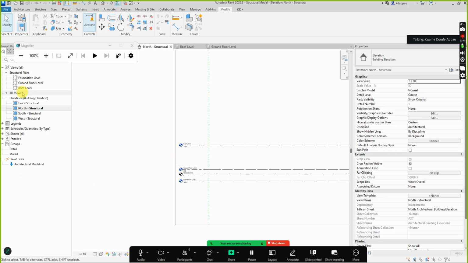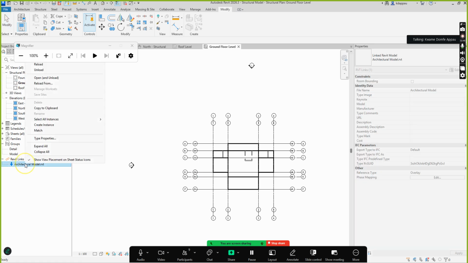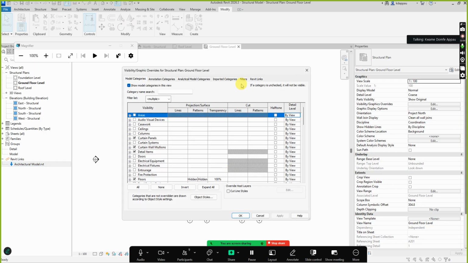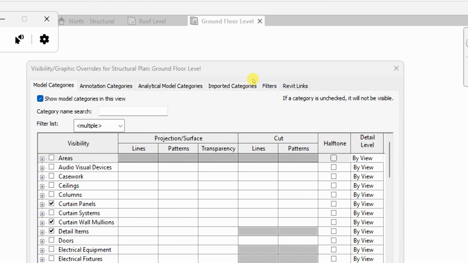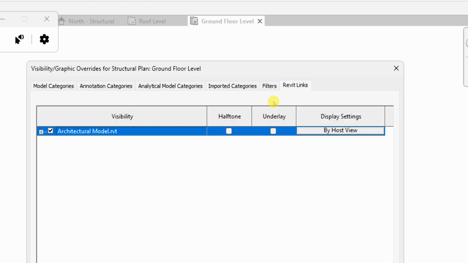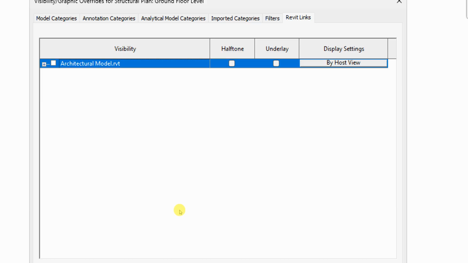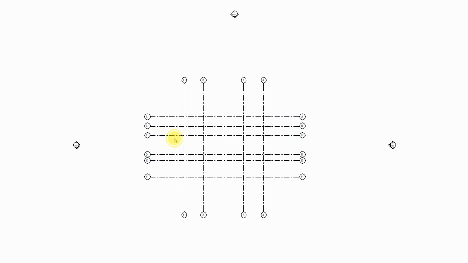So now, if I go to the ground floor plan, for instance, and then I remove the architectural model, right click, and then unload, or I can go to visibility graphics, VV. If you go to VV, you should see Revit links here. So if I click on this Revit link, I'll see the Revit link that I have linked in the project. That is the architectural model. I can just make it invisible, uncheck its visibility. If I uncheck, and then I go to OK, the architectural model is gone. So what I'm seeing now is the structural grid I've created.